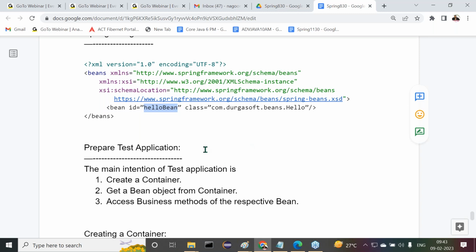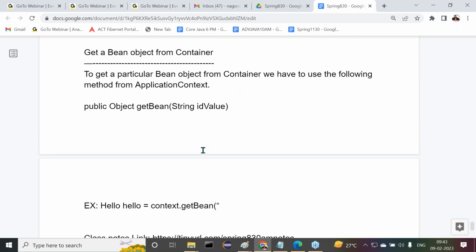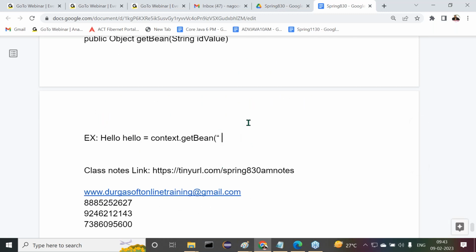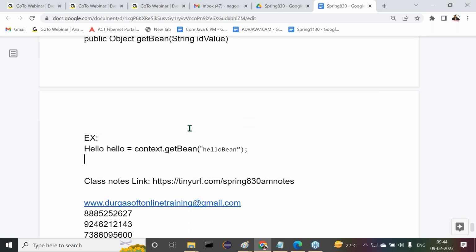All right, so now let me copy this. Here we need to provide this bean id like this. Got it or not? When we provide it like this, automatically we are getting that bean object.